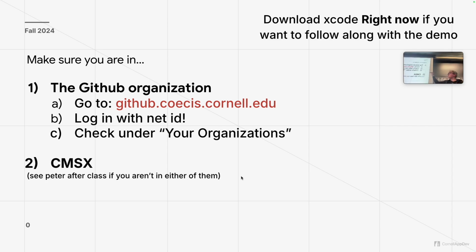One more thing about GitHub is I can't add you to the GitHub unless you have already set up an account with CoCS. So all you have to do for that is log in once with your NetID onto this site, and then I'll be able to add you. There were a couple people that I tried to add but haven't ever opened it, so I wasn't able to add you guys.